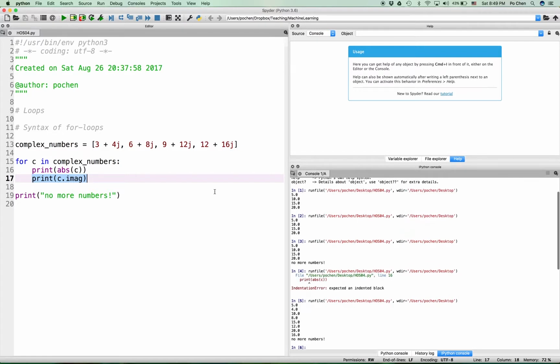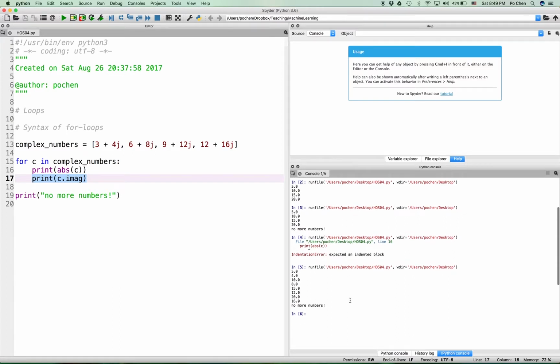Then let's run it again. So this time it's gonna print out two numbers for every iteration. The first number is gonna be the absolute value, and then the second number is gonna be the imaginary part. So for the first element, the absolute value is 5, and the imaginary part is 4. The imaginary part is basically the number in front of the j. And then for the second iteration, the absolute value is 10, and the imaginary part is 8. So it's gonna behave in this particular way. That's the expected behavior, right? We want this kind of behavior.